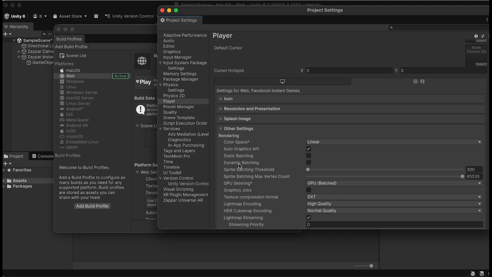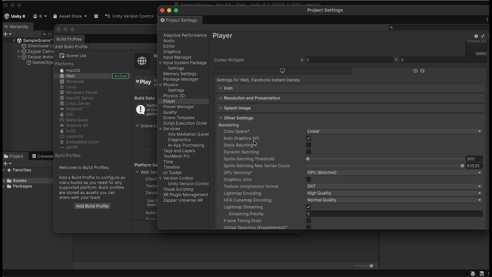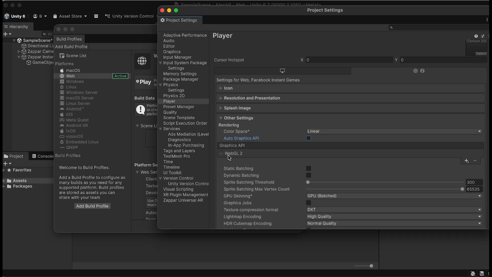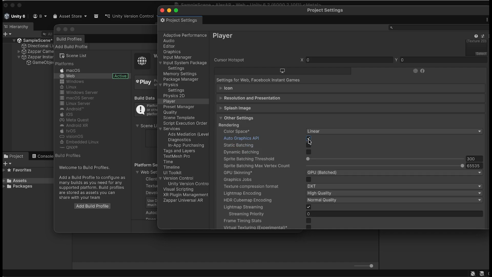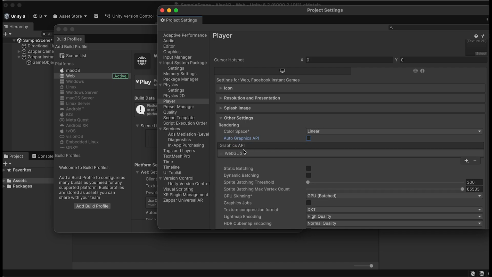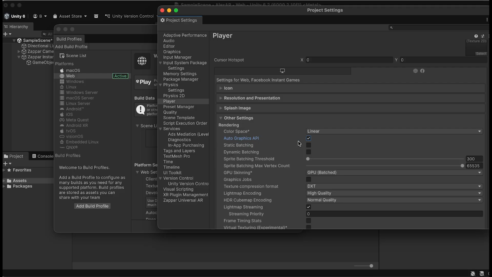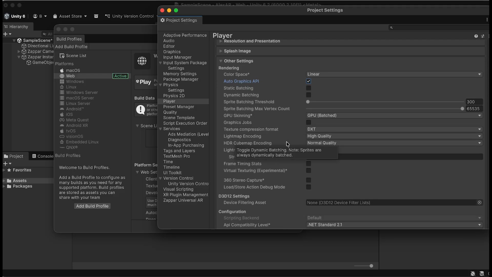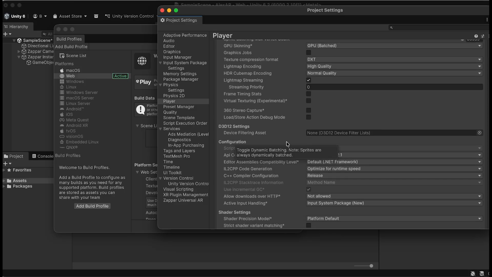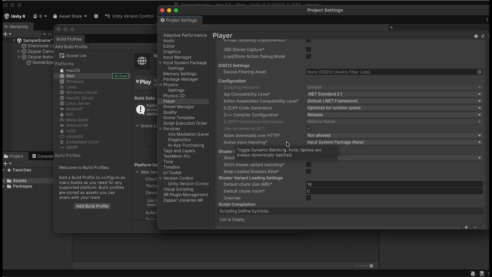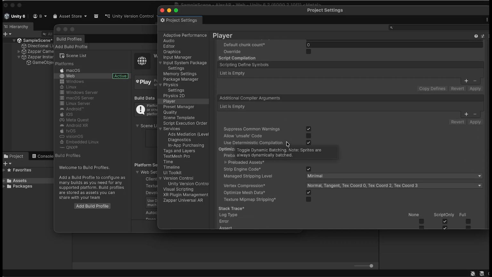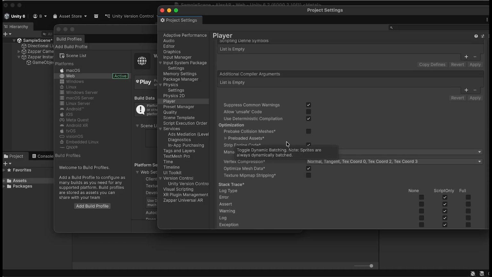In other settings, this Auto Graphics API, when I click it, we want to make sure that you have WebGL2 here, okay? So just clicking it and knowing it's from the list doesn't help. This still needs to be checked, but if you uncheck it, you will be able to see this list here, and you want to make sure that it's the WebGL2. So we're good there. Cruising down, everything else should stay the same. Okay.